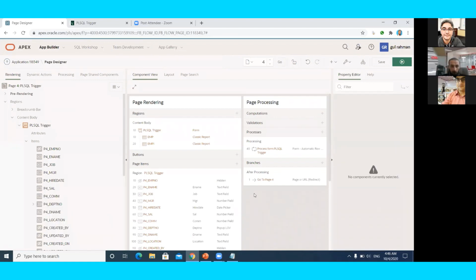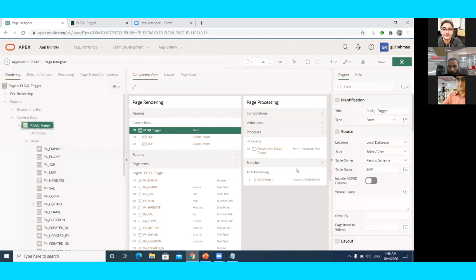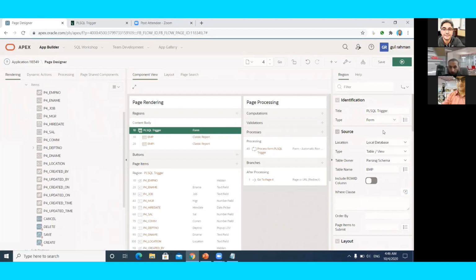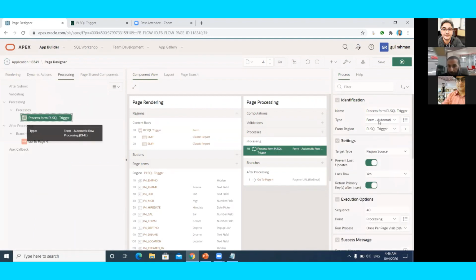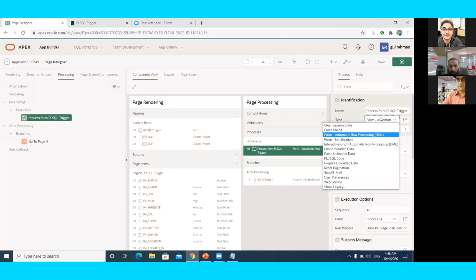Another way, when I have created a form region, and most of the time in Oracle Forms we are using pre-insert, pre-update, and pre-delete triggers. So how will we handle it? I have a region whose region type is form, and it also has a DML, a form automatic row processing DML, which communicates from the browser to the server, delivering the data and getting the data from the database.